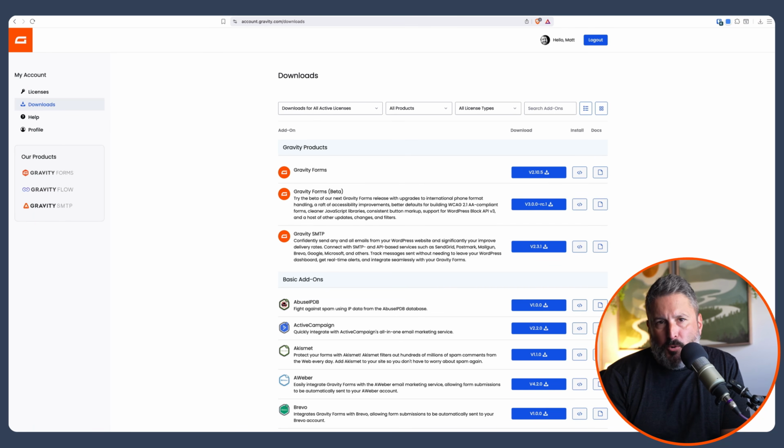Gravity Forms 3.0 is out, and I wanted to take a chance to highlight some of the new additions to Gravity Forms and also give you a little bit of background on how you can stay ahead on new versions of Gravity Forms as they're being developed, and you can be first in line to test out beta and alpha versions as we release them.